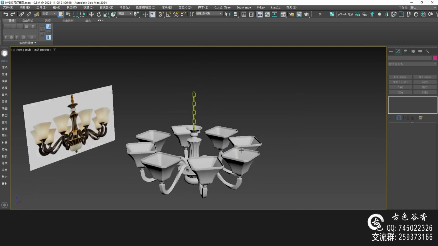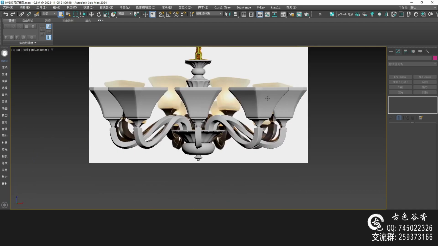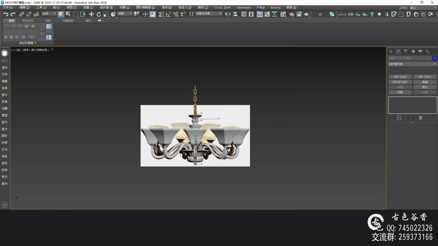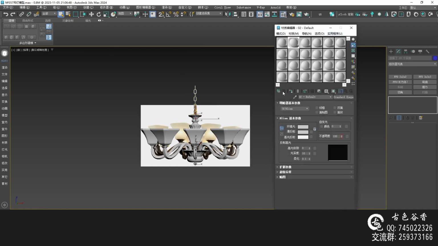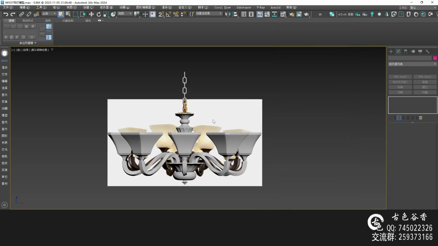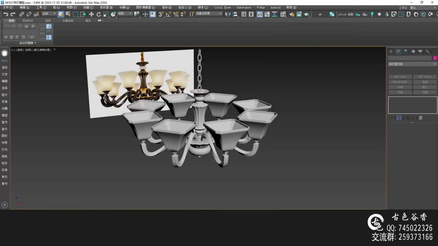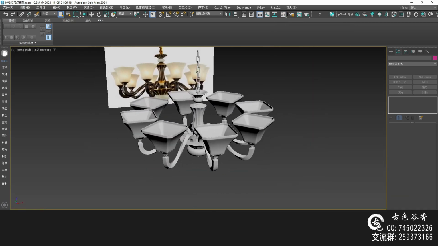Okay, so this chandelier is done. Give it a uniform texture. This chandelier is all done here.